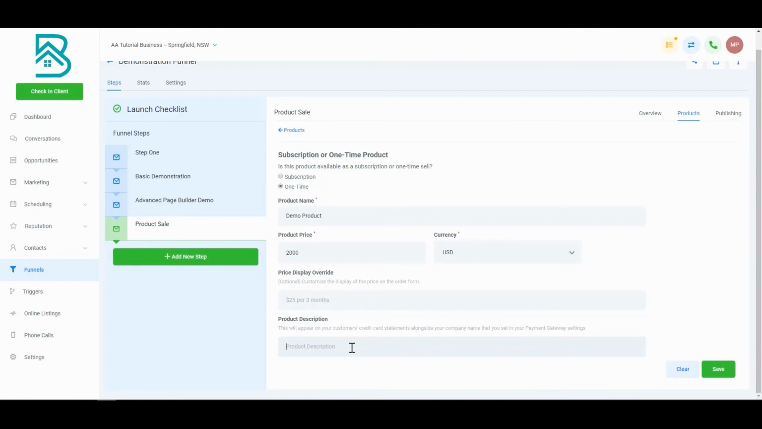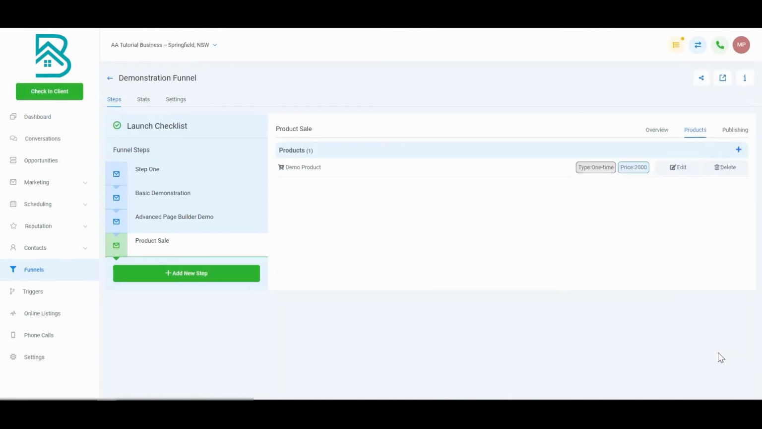So it's very important to put something in here that is going to clearly identify your company or who they believe they're doing business with, whether it's your name or your company name, to minimize the issues of people not recognizing that transaction when they see it on their statement. Okay. Once you've done that, hit save, and you are just about good to go.